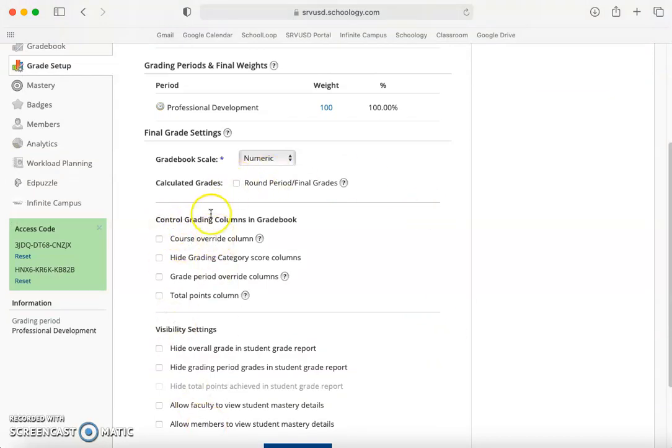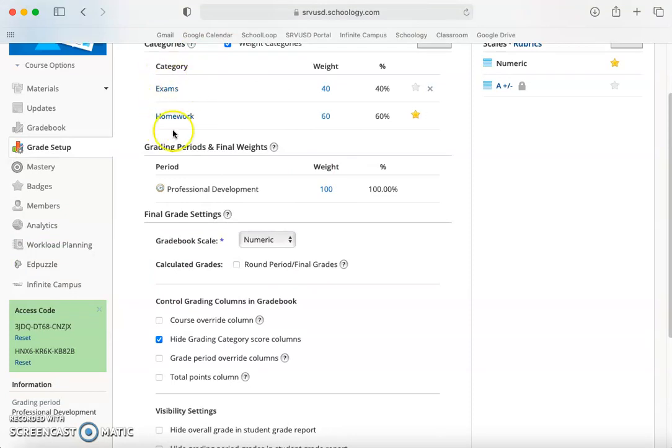And then we have a couple controls. You can hide your grading categories. This will just show these guys and it will show your averages. So if you don't care, you can just hide it. We have course override column. That's going to populate a column in your gradebook that lets you type in the student's grade, and it basically overrides whatever grade they actually earned. Now, whatever grade you type in the override column will be the grade they see. They can't see their actual grade that they earned.